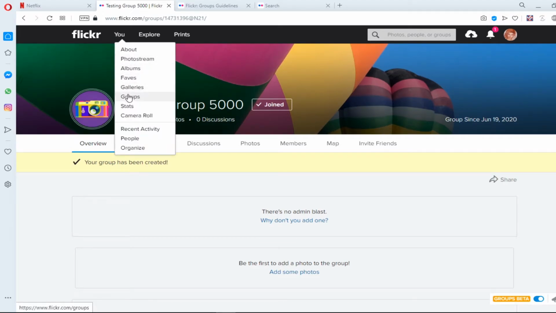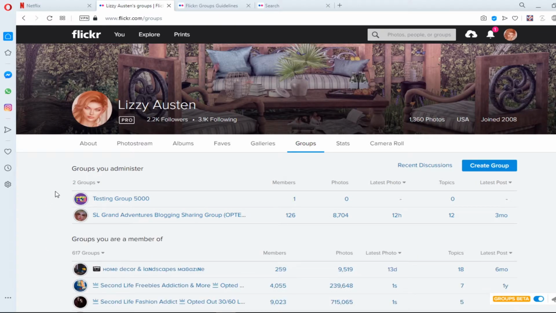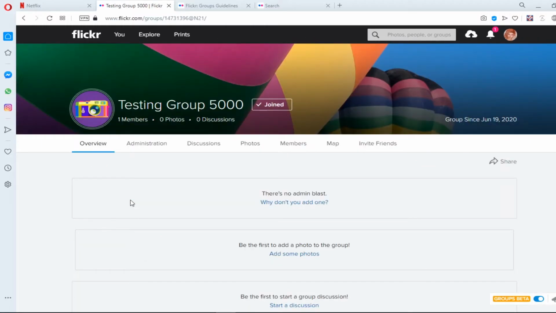And it will go to your group page, but I want to show you what shows up in the list. As you can see here, I have a new group showing in my list of groups I admin. It has 1 member, 0 photos, topics 0, latest photos none. So if you click on the title it'll take you back in here.